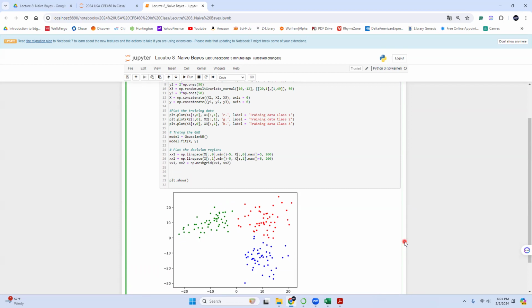And then what are we going to do? We need to predict the y. Y predict equal to model dot predict, and be careful here, np dot array dot T of x1 dot ravel and x2 dot ravel. Now I have a y predict.